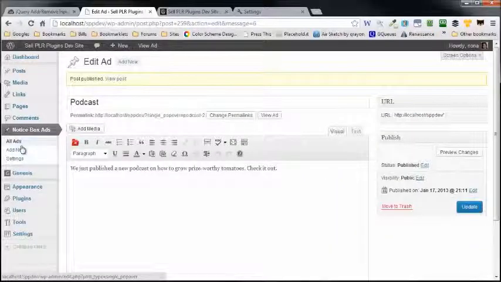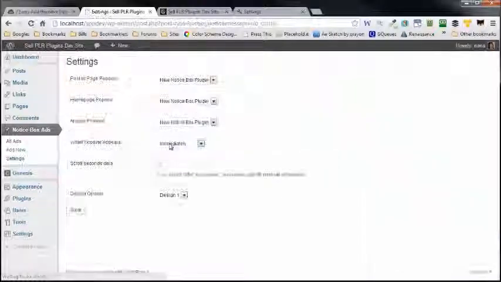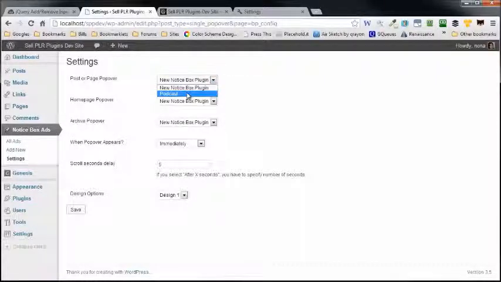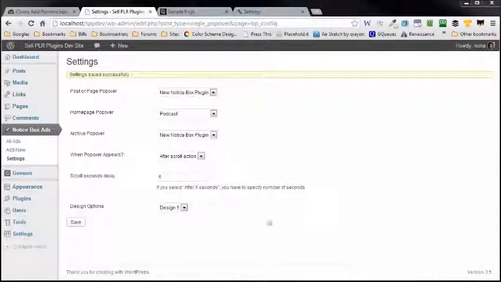Alright, so now once I've published it, if I go to settings, I can choose to have different kinds of advertisements for different pages. So for posts and pages, I can choose either one of these. I'm just going to leave the new notification box plugin, but I want on the home page to have the podcast ad. And archive pages are any kind of pages like your tag pages, your category pages.